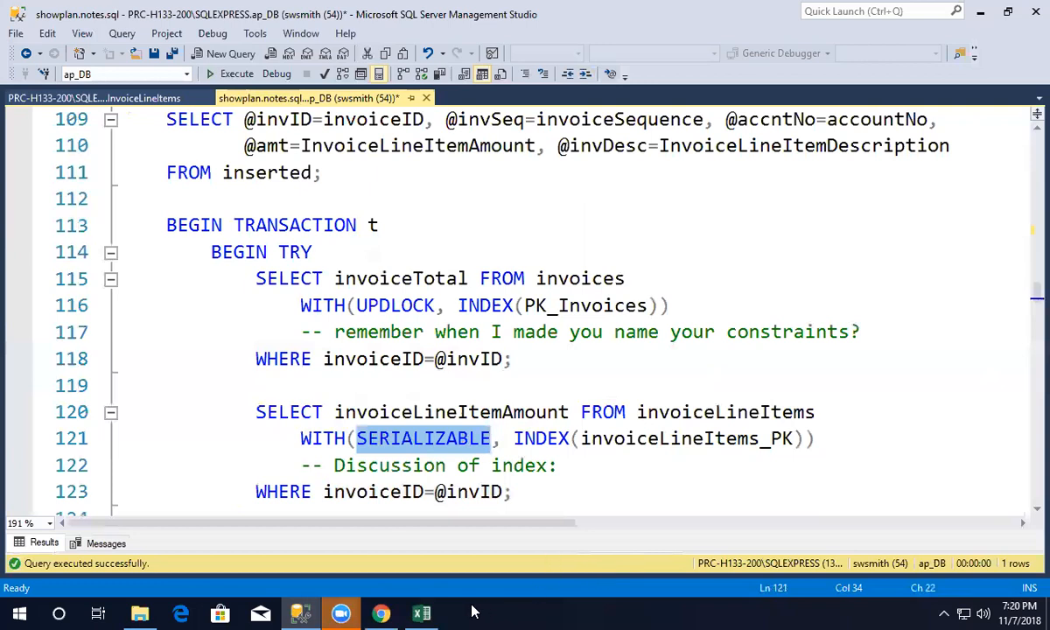I think repeatable read. That's repeatable read. Then there's another one. Well, serializable is repeatable read, and there was another one called snapshot that has been declined. Okay, serializable. The index is a primary key, so I'm in good shape there.